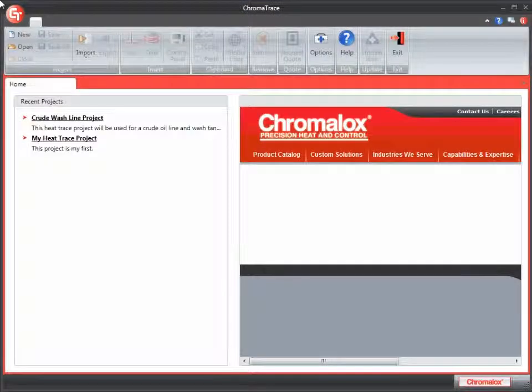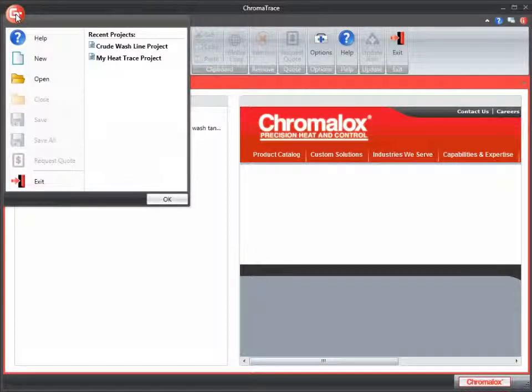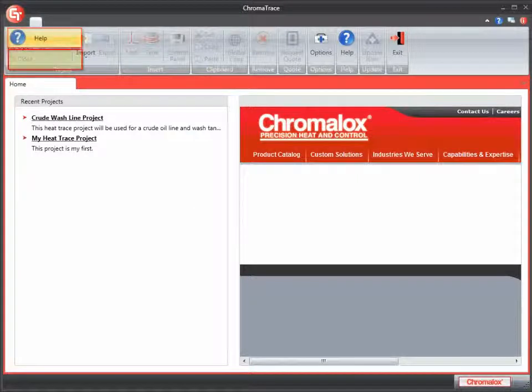Let's take a look at the ChromaTrace application. There's a ChromaTrace icon in the top left-hand corner. Clicking on it will reveal the ChromaTrace menu. Here we have options for help, creating a new project, opening an existing project, closing a project, saving projects, requesting a quote, exiting the application, and opening most recently used projects.